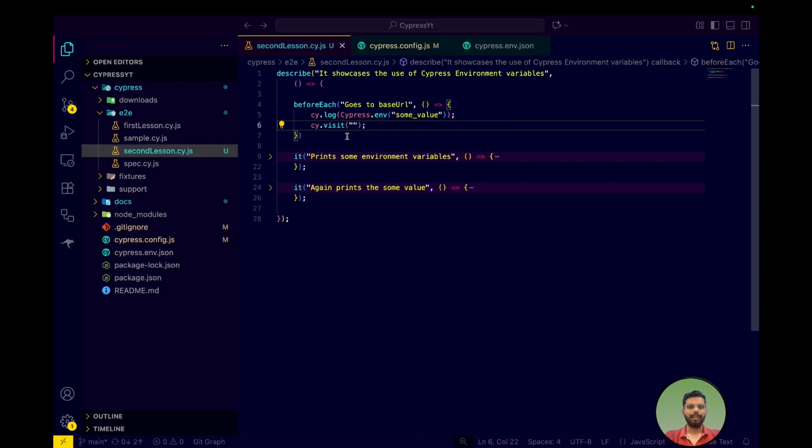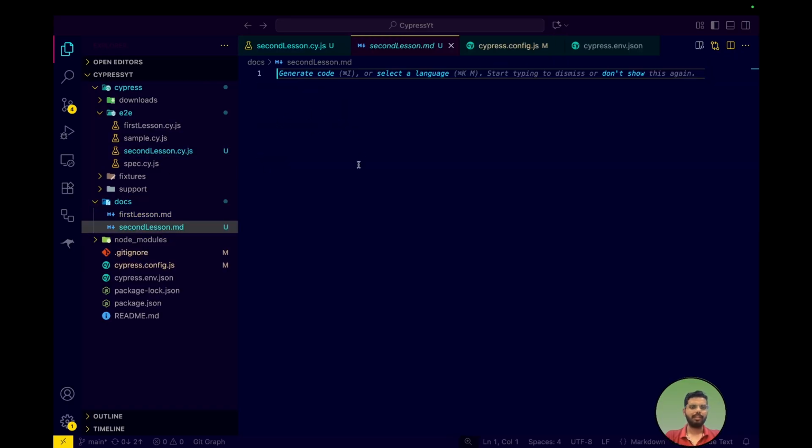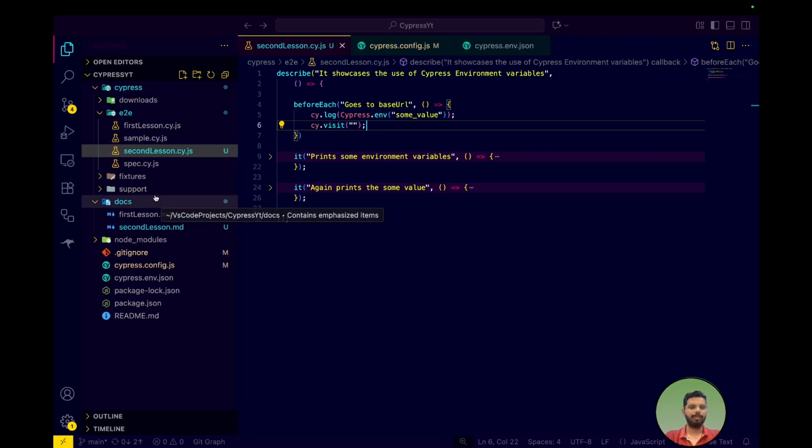Now, as you can see, we have created this second-lesson.cy.js spec file, and I have also created the doc. I will finish this second-lesson file before actually committing and pushing it to my GitHub repository, which you can use for your reference if you want to learn Cypress, because I'll make sure to update it during this Cypress playlist that we will be making.